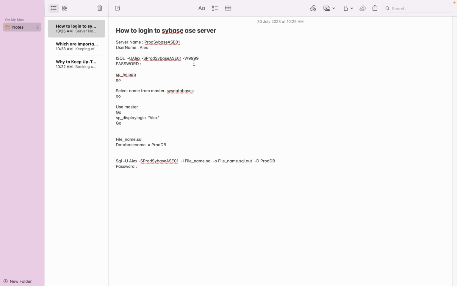The first command you can learn is sp_helpdb. This command gives you all the database details with their DB IDs, what DB options are set, and the size. All this information we can see under sp_helpdb. The next command you can use is select name from master..sysdatabases. This gives you only the names of the databases present under prod Sybase ASE01. Then you can simply run use master, go, and sp_displaylogin Alex, so you can see what roles this particular user has.